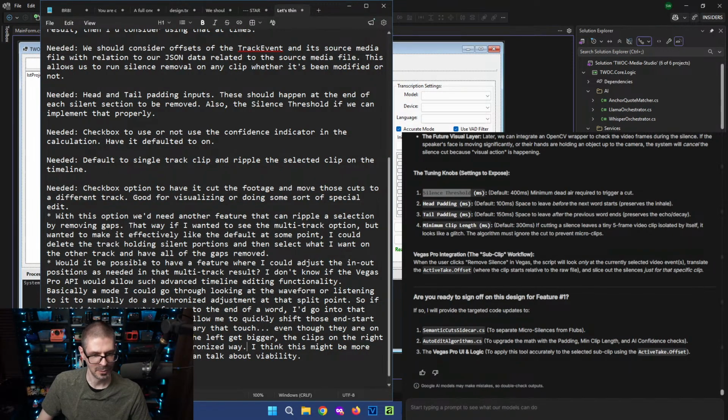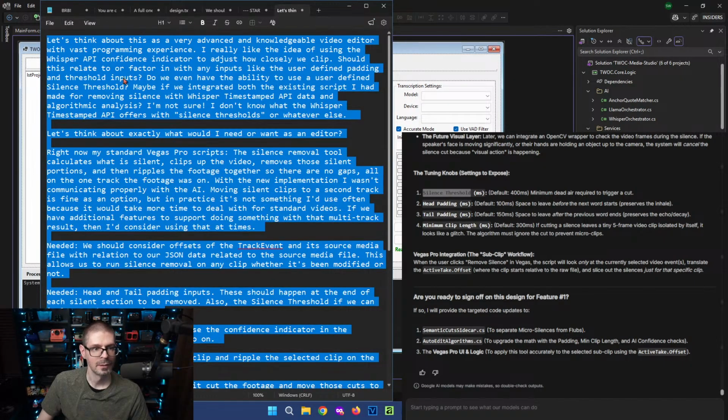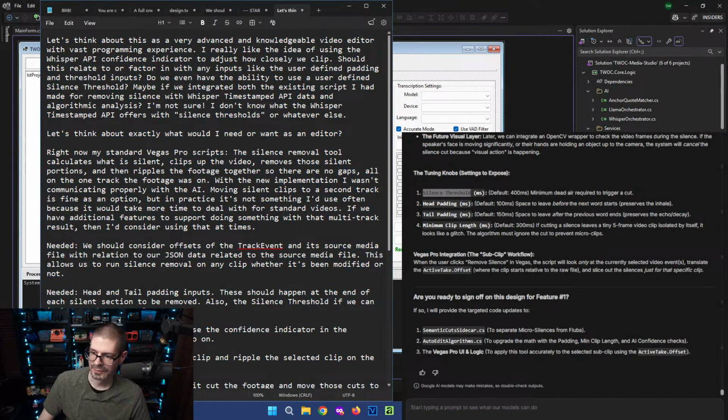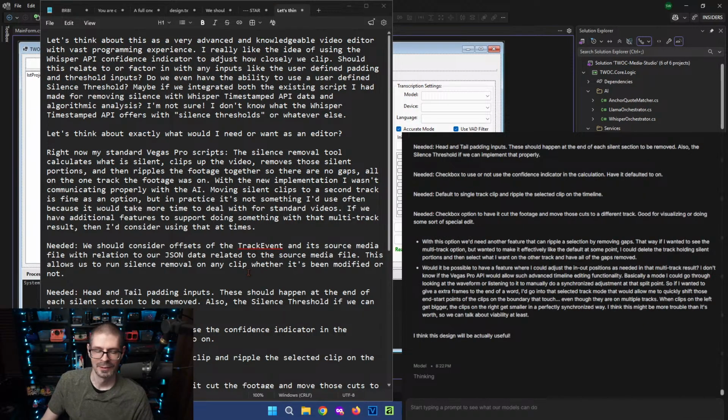I think this might be more trouble than it's worth, so we can talk about viability at least. Okay, we've got that. Let's see if I have compute to have the AI look at this.